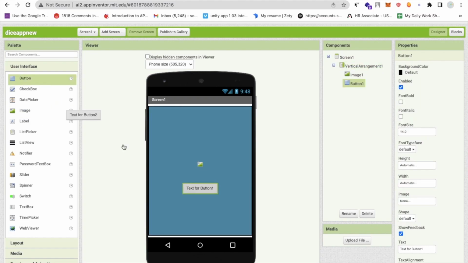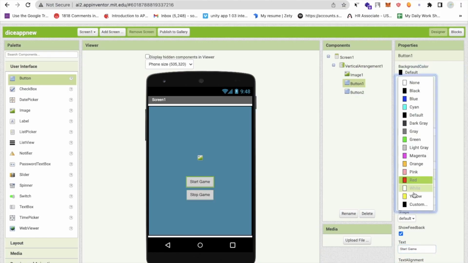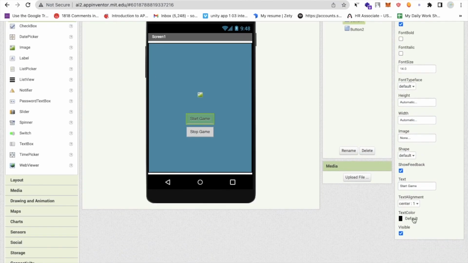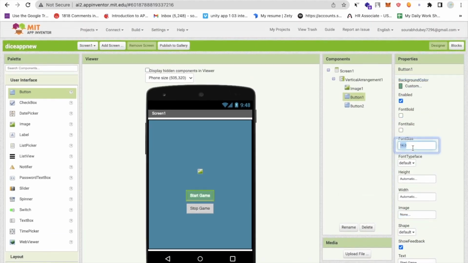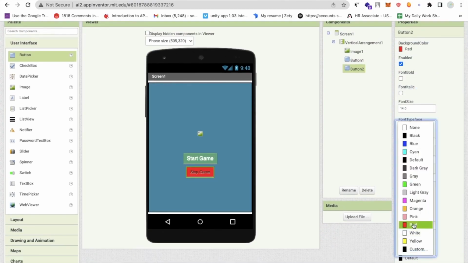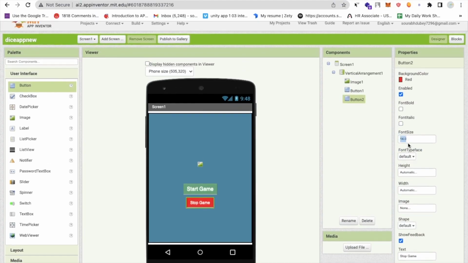I'm going to use two buttons also. So it's button one and button two. Click on the first button and just say start game, and then the second, stop game. You can design that something like this. For the start game button you can define the background color as something green, change the text color to white, and make the font size at least 18. Click on stop game and change that to red, make the text color white, and make the font size 18.